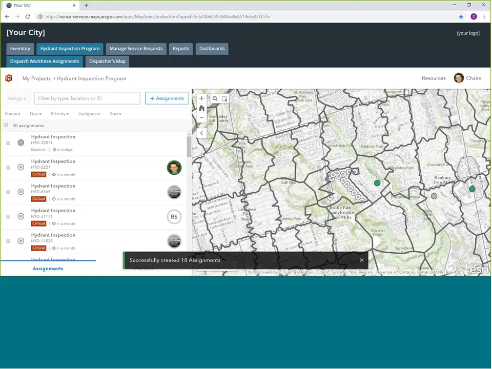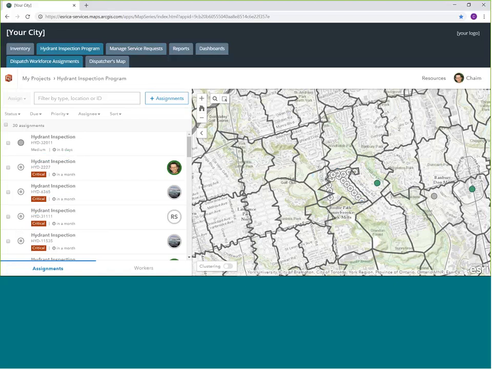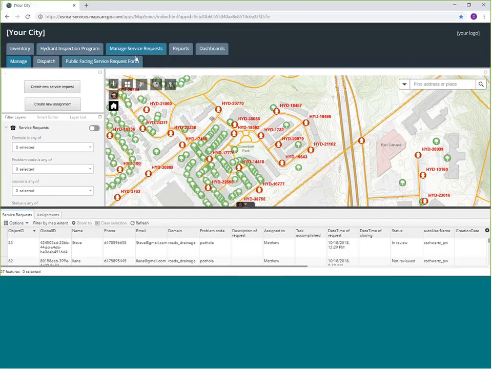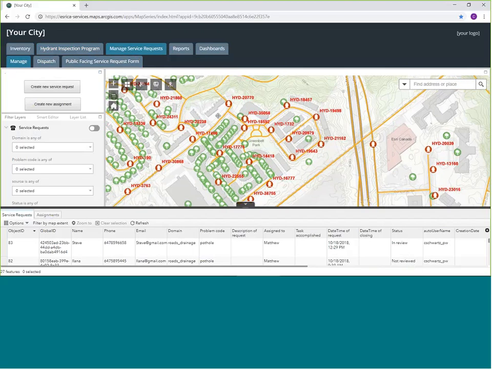So that's how you batch create assignments based on your specific program and needs. And that was the example of my preventative maintenance program. From here, I'll go ahead to the reactive maintenance program. Now, a reactive maintenance program is larger and wider and basically includes multiple types of assets and multiple types of assignments that you need to create based on those assets.